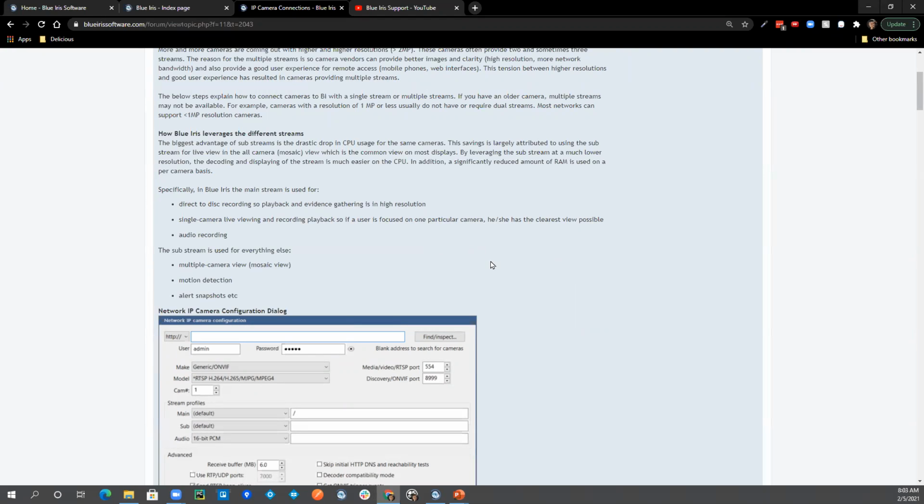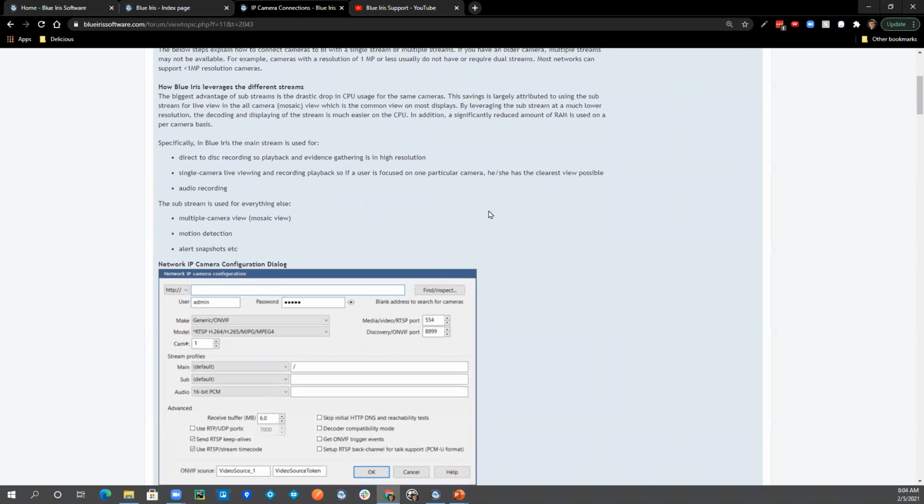But that being said, how you connect cameras is pretty much the same process. The only difference is if there are multiple streams, you can now provide those URLs to get access to those streams and allow Blue Iris to connect and take advantage of the streams using the network IP camera configuration dialog. How Blue Iris leverages the different streams, I just talked about that.